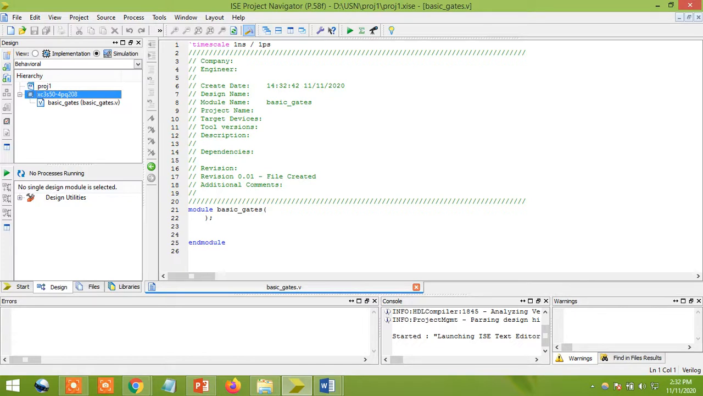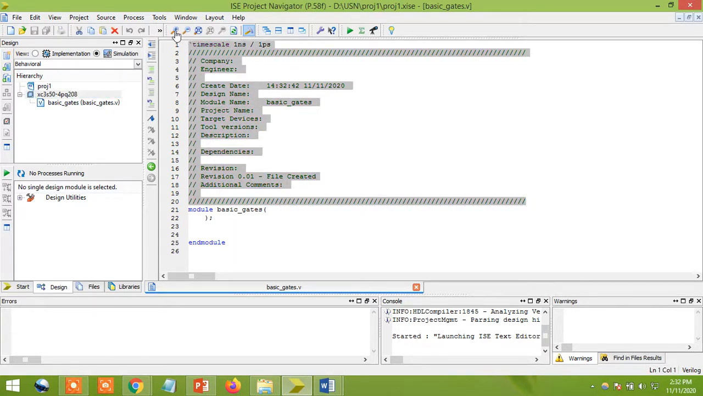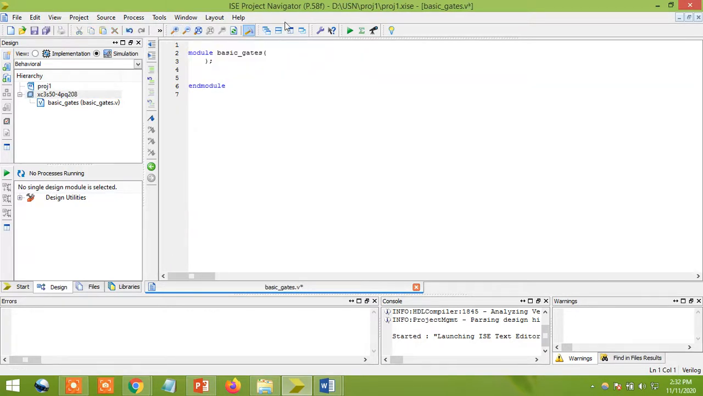And if you want, you can remove these comments. So you can just remove this. I'm going to remove this. Now, what is my program?